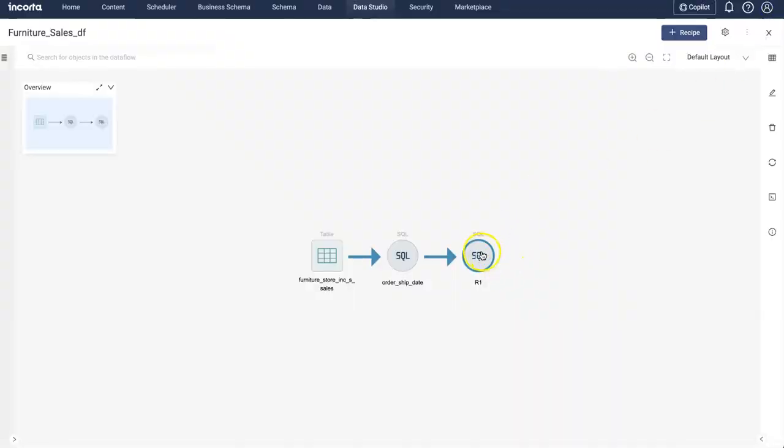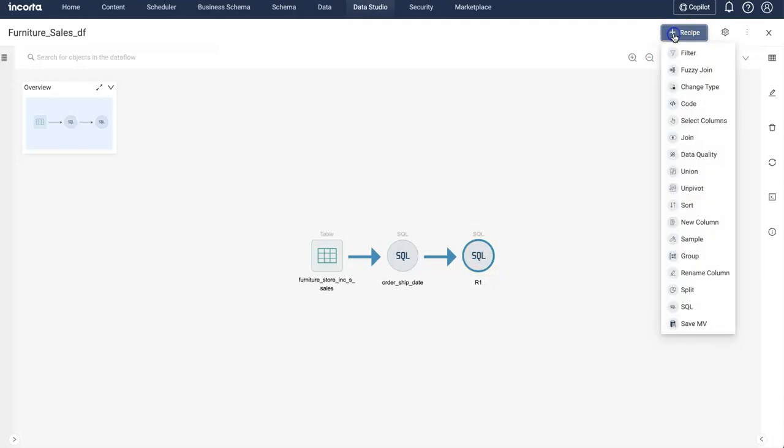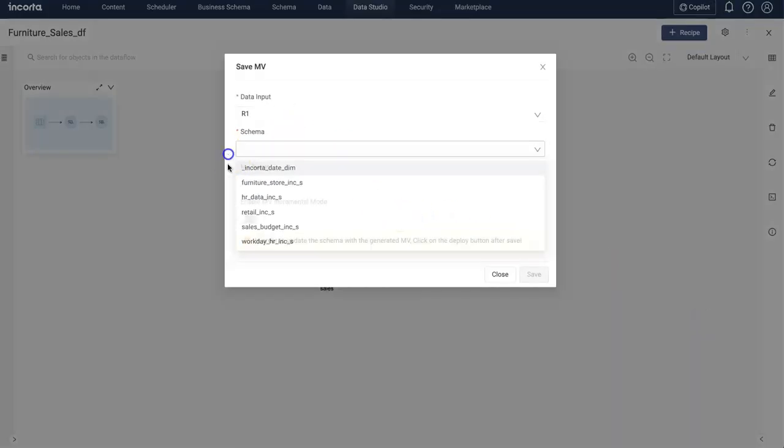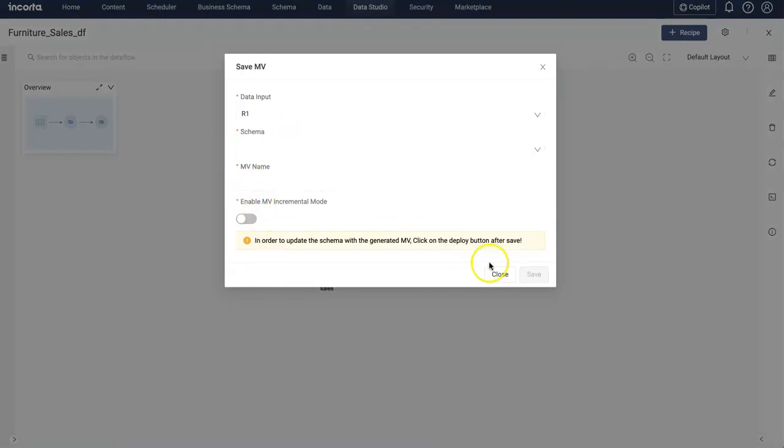So now you have generated this using this node in Data Studio. And of course, you can easily save this as an MV in a particular schema, give it an MV name as well, and then save it and generate a new table and dataset by loading data using that MV.